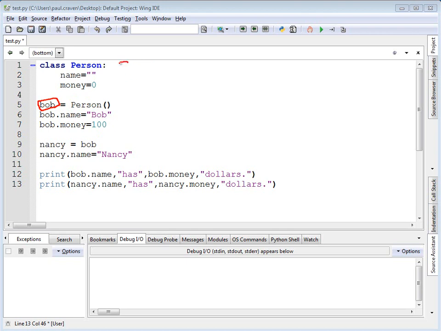Right here, I've got a class definition. The class is called Person, and I've got two attributes. Nothing new here. Next up, I'm creating an instance of the class. I know I'm creating an instance because I've got my class name right here, open close parentheses, and I set it equal to this variable, Bob, over here.